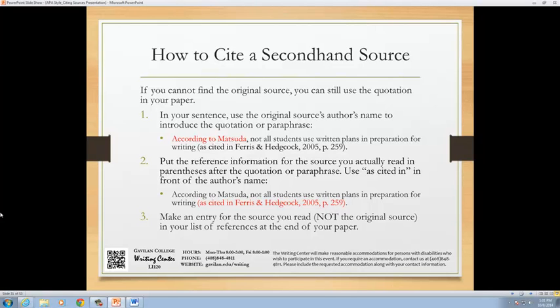And then the page number where you found the information in Ferris and Hedgcock's book, not in the original Matsuda source. This is a common mistake writers make, including the publication information from the original source instead of the source where you actually read the quotation. You can only include citations for sources you read, not for sources you didn't read, no matter where the original information came from. This is a good rule to have in the back of your mind, but it's best and easiest to look this up to make sure you get all the parts correct.